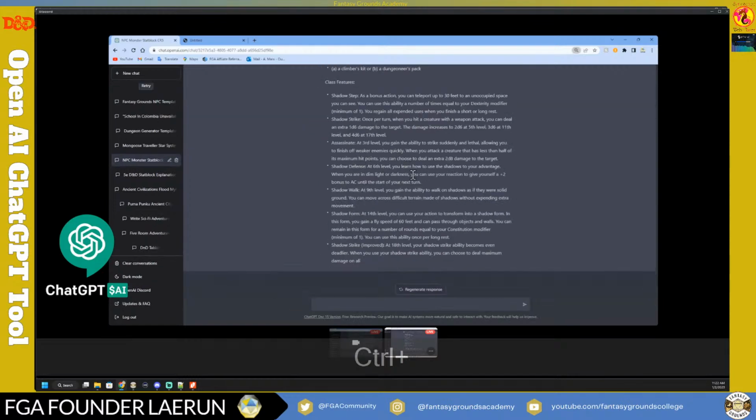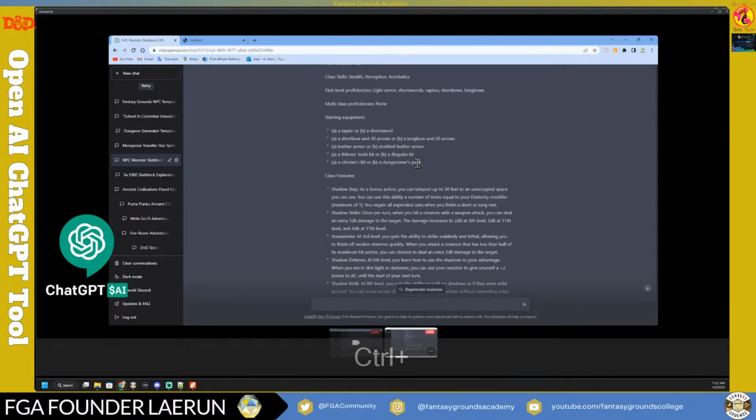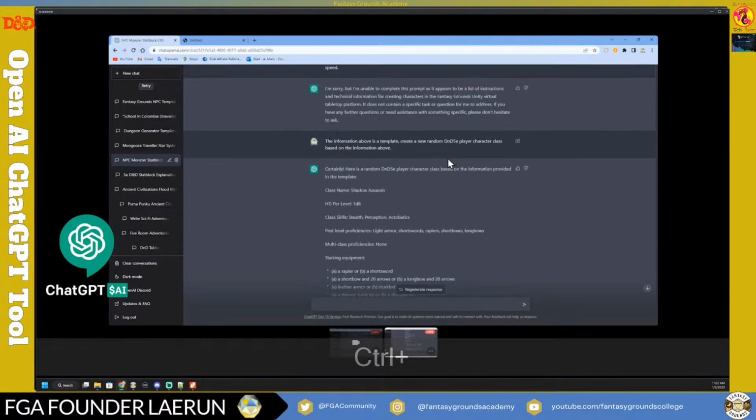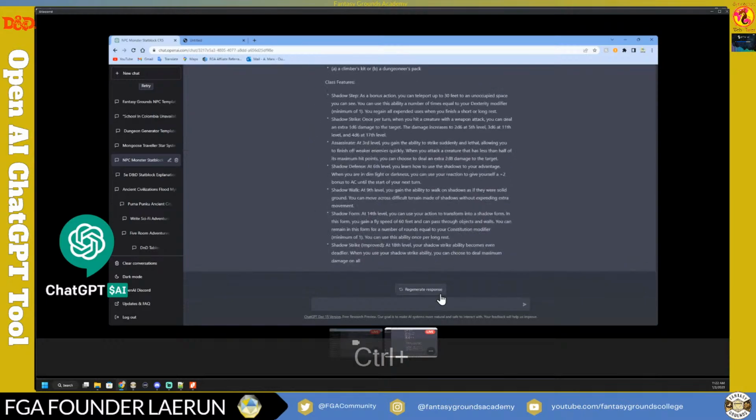It gave me a shadow assassin with all of the parameters. So if I wanted to build this into a new class, I would have the building blocks for that class. So I'm going to regenerate this response, and hopefully it'll create something different. I'm going to click on regenerate response.